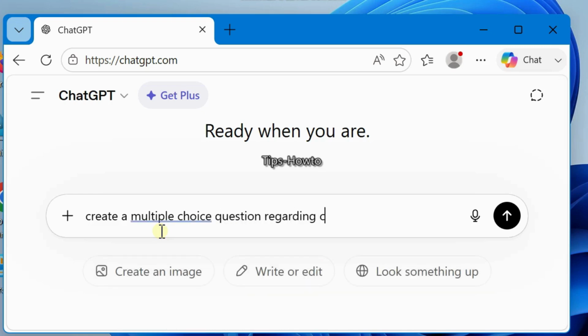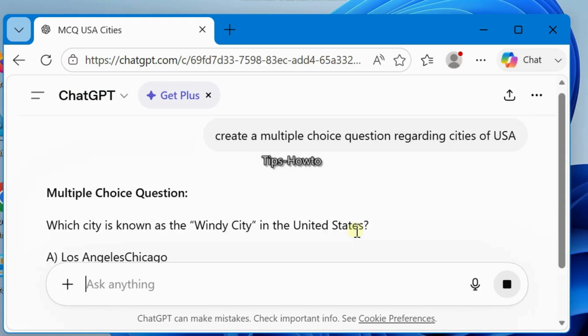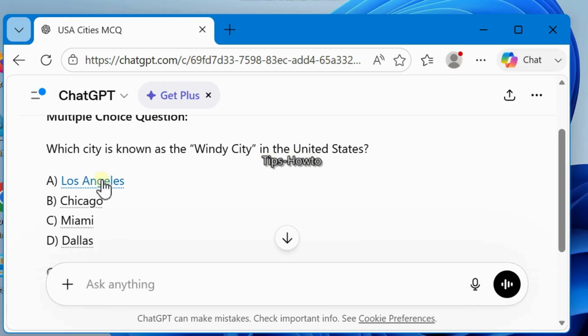regarding cities of USA. Create a multiple choice question regarding cities of USA and press enter. And you can see a multiple choice question will now be successfully created by ChatGPT.